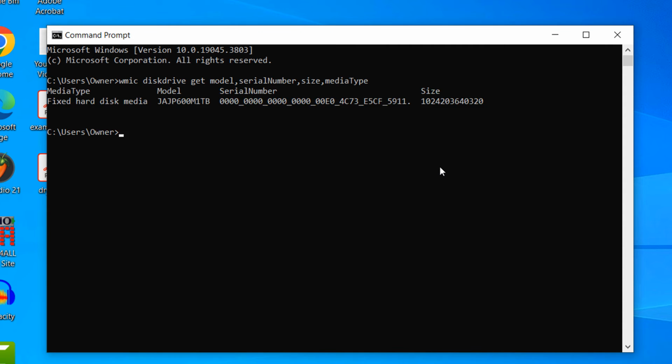Now hit enter. Information about your computer's hard drive will now be displayed. As you can see, the type, model, serial number, and hard drive size is displayed. And it's as simple as that. Finding out information about your hard drive is a simple task to perform.